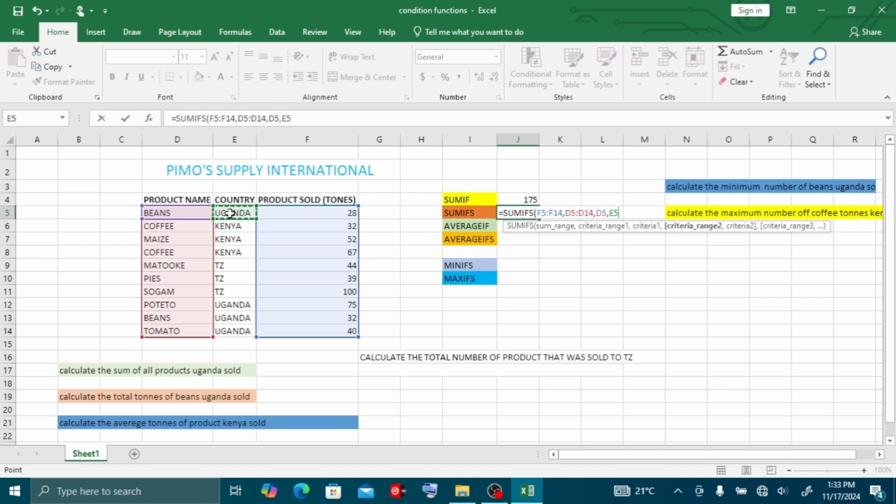You come and select the country column. This is the range of the second criteria. Remember, all the criteria ranges you are selecting should be of the same height. After selecting the country column, you put a comma. After putting a comma, it will ask you the second criteria.